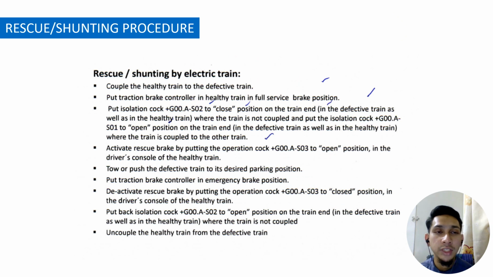We start the procedure of rescue or shunting of the train. First, couple the healthy train to the defective train. Put the traction brake controller in the healthy train in full service brake position. Put the isolation code GOOASO2 to closed position in the defective train as well as in the healthy train, where the train is not coupled, and put the isolation code GOOASO1 to open position in the defective train as well as in the healthy train when the train is coupled to the other train.